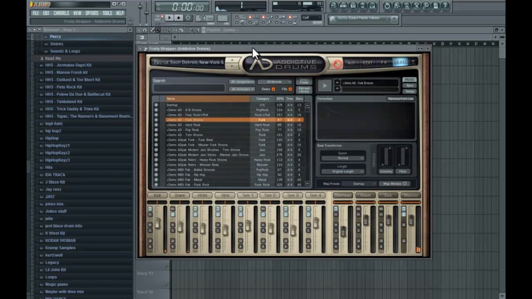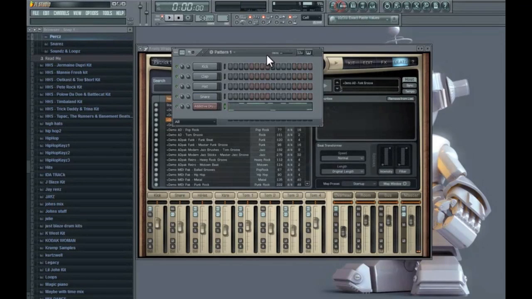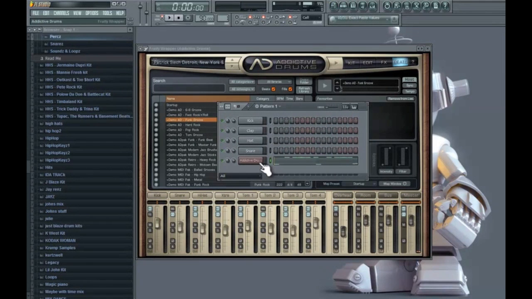So guys, that's basically it for my tutorial and show off of Addictive Drums. This is the last video of how to program FL Studio drums in three easy ways. You can go back and check video 1 for the step sequencer or video 2 for the FPC.